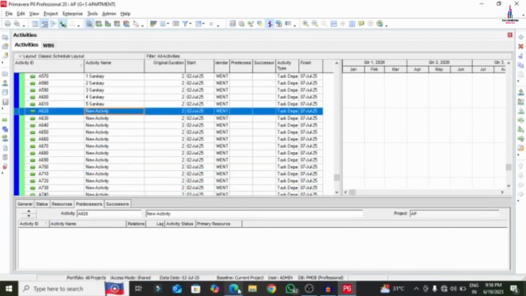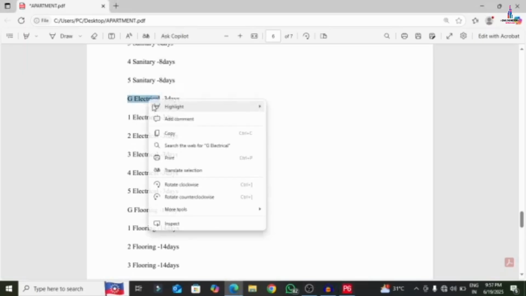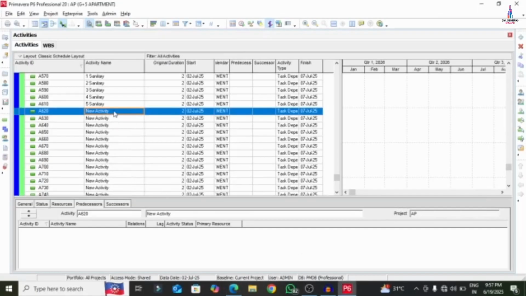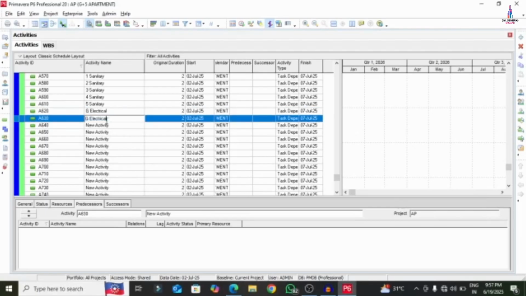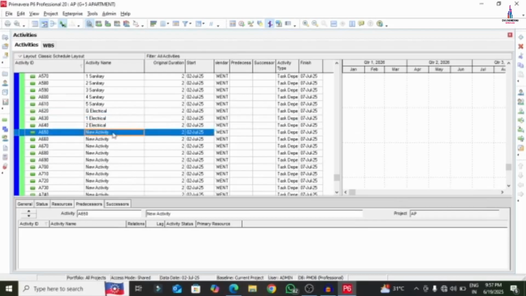Now we will come to activity 620, which is related to ground floor electrical work. Click on the copy option. Again I am coming here. G electrical we will paste here. Again we will paste here, which is related to 1 electrical work. Again we will come here and paste as 2 electrical work.